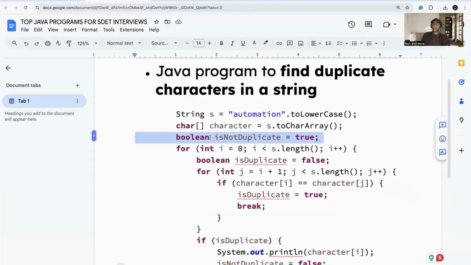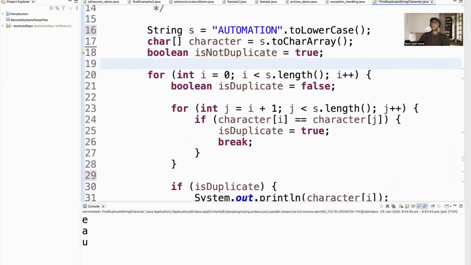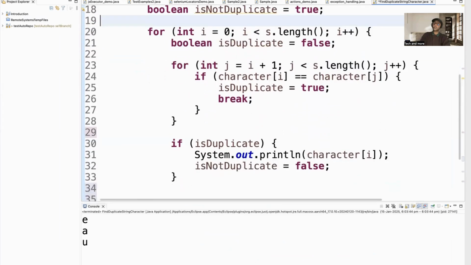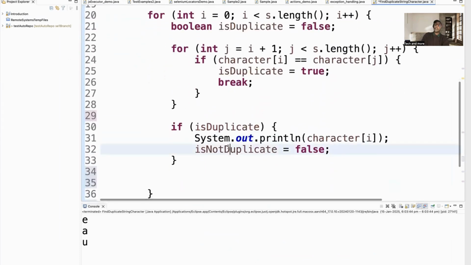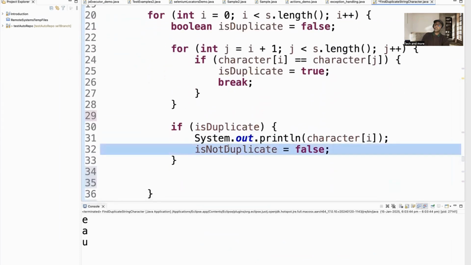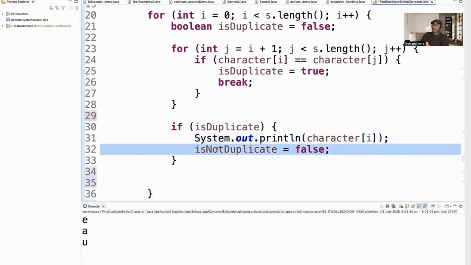So is not duplicate equals to true again, because if there is a scenario when there's a duplicate, that's okay. But if there is no duplicate, then what do we do? By default, we'll assume that there is no duplicate, that is, is not duplicate equals to true. And then we'll see that if there is something in line number 31 that says there's a duplicate, right? Then you'll say that is not duplicate is not valid.